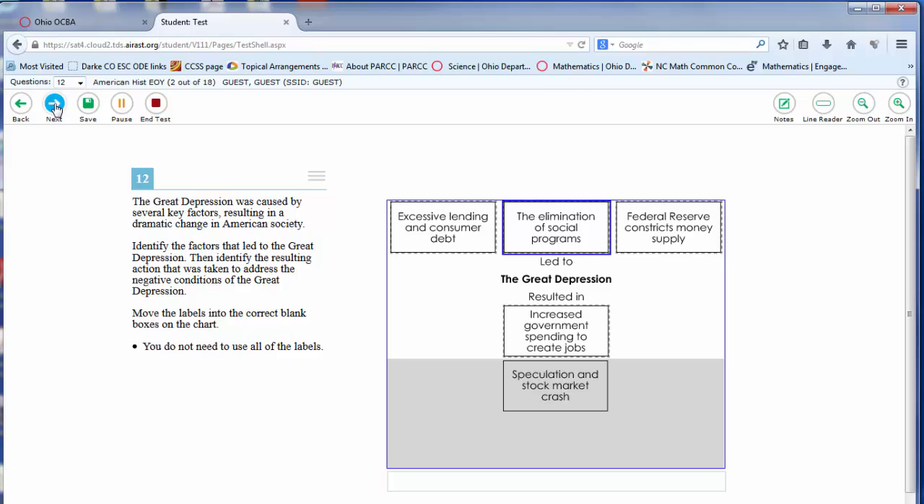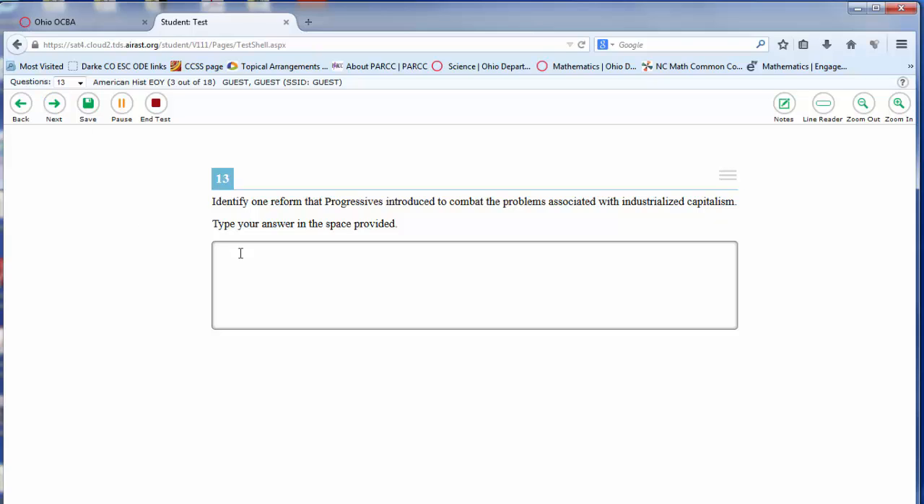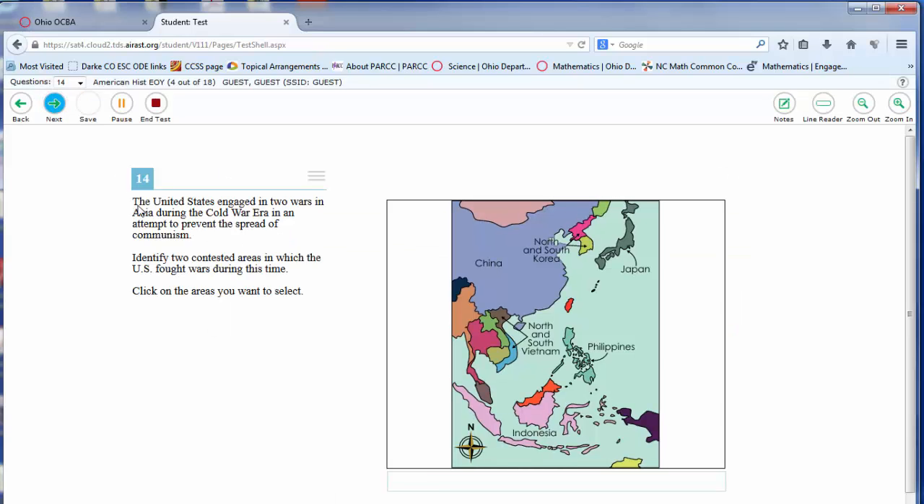paper pencil tests. Here's an example of a short answer that's very similar to any other short answer that they can just type with their keyboard their answer based on the question. Here's another new technology enhanced question. It's kind of a hotspot question where there are things here that when you mouse over it, it highlights something that you can click on.